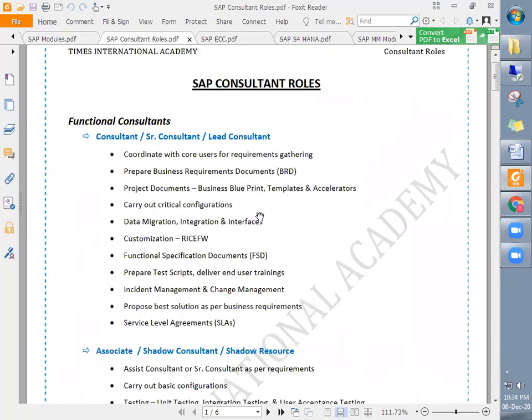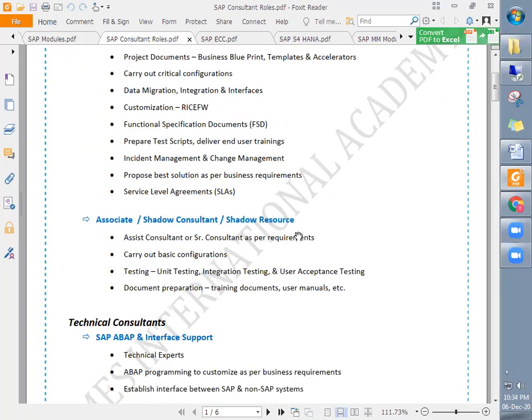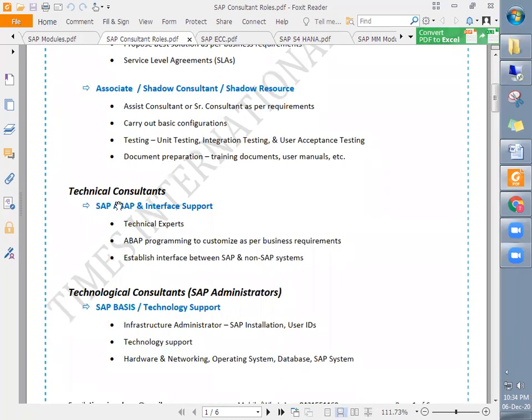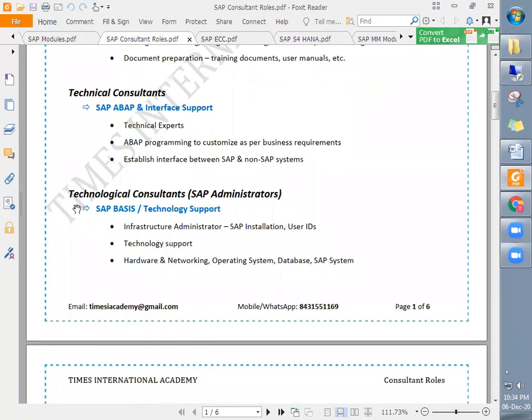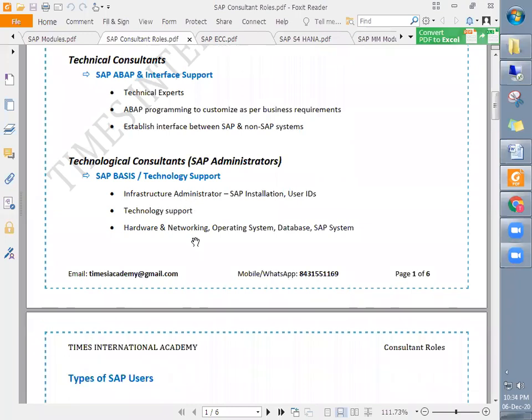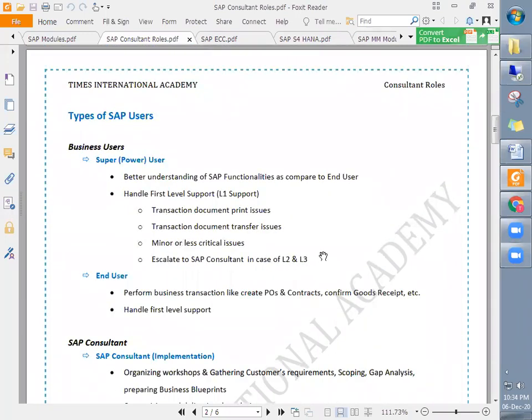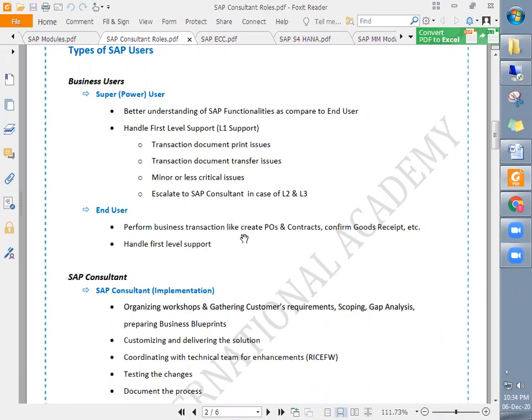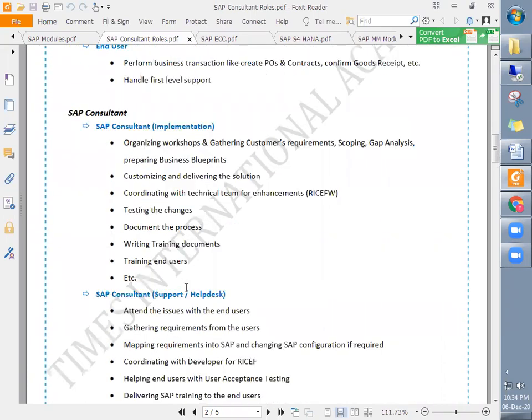In order to make a career as a functional consultant, there is no need to have any computer science background or knowledge of programming, because all that is taken care of by technical consultants. Technological consultants are what we commonly call hardware and networking engineers. And the users who use SAP to carry out their day-to-day business activities are called business users. We will be discussing all these in detail.